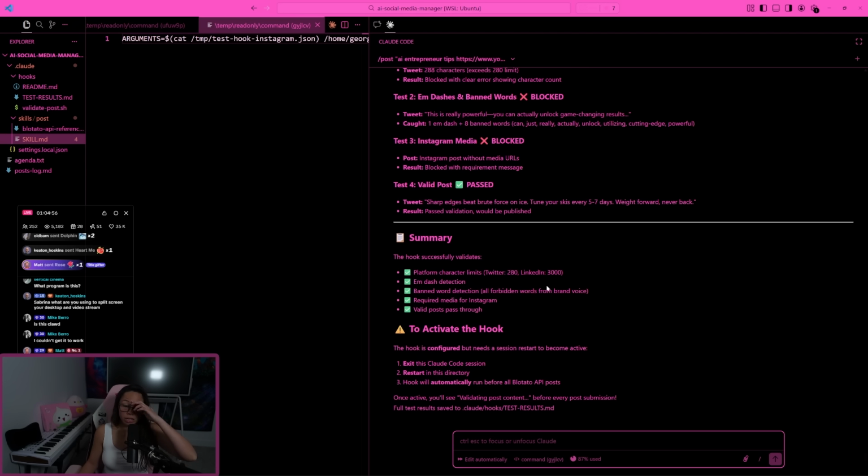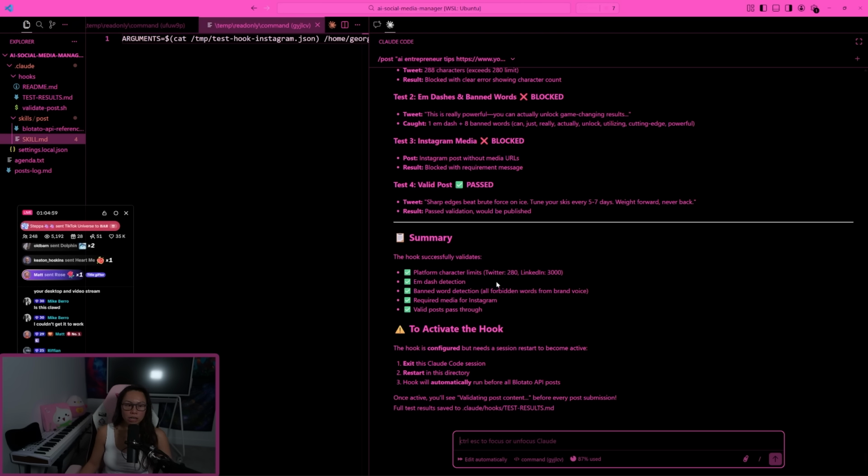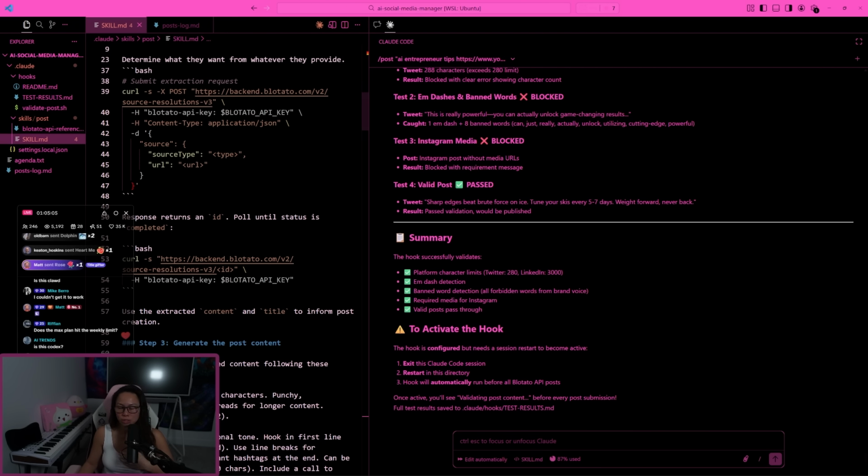So it's going to check things like M dashes. It's going to check character limits. It's going to check banned words. And all of that is customizable, right? So if you have a bunch more banned words, you can add them real quick.